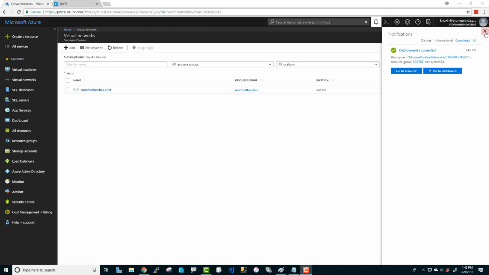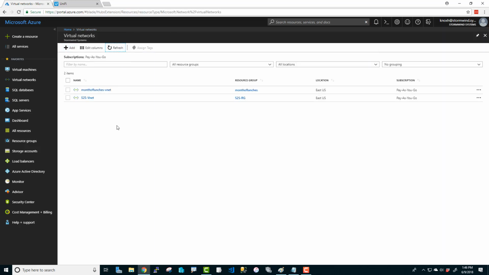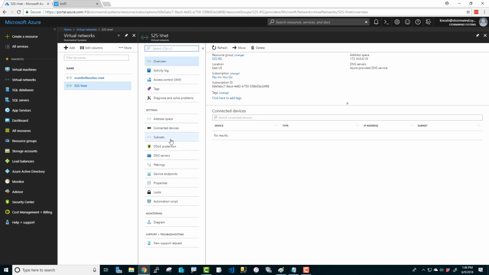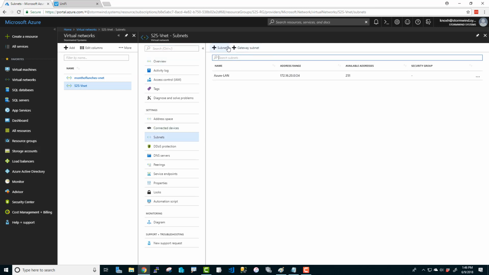All right, it says it was created. Let's hit refresh and see if it's there. Check it out, Site-to-site VNet. And if I want to create more subnets, there's a little spot right here called subnets. And you can come in here and create as many subnets as you want. There's obviously a limit to how many subnets you can create, but there's nothing restricting you here because this is going to be your private address space. You are separated from the other tenants.